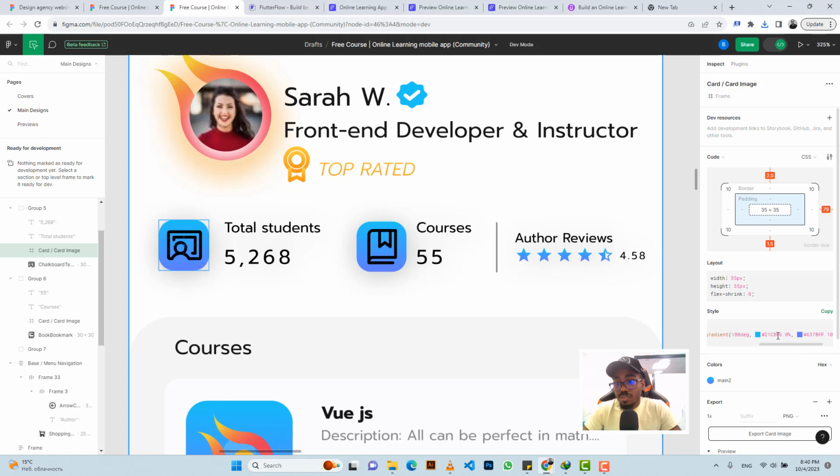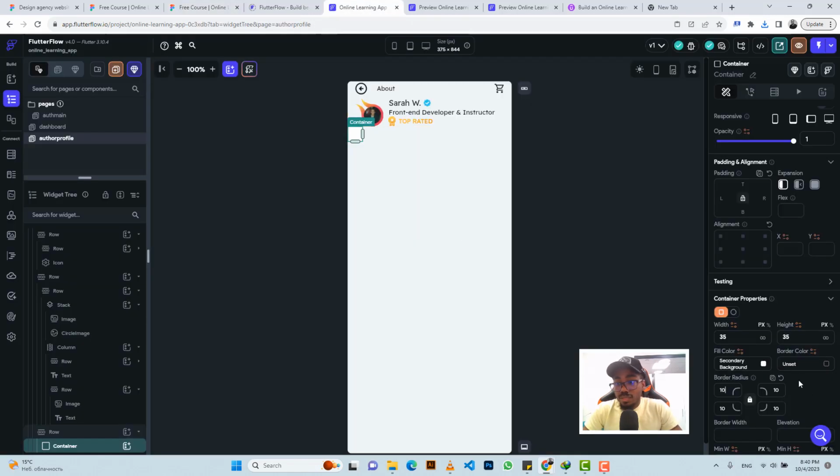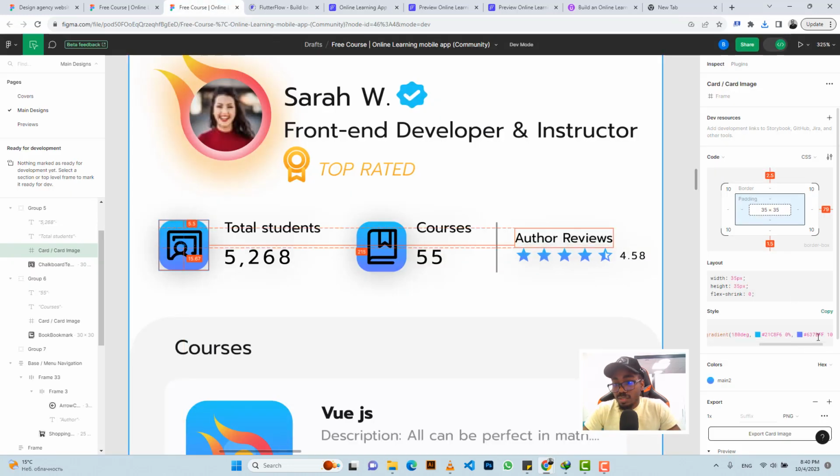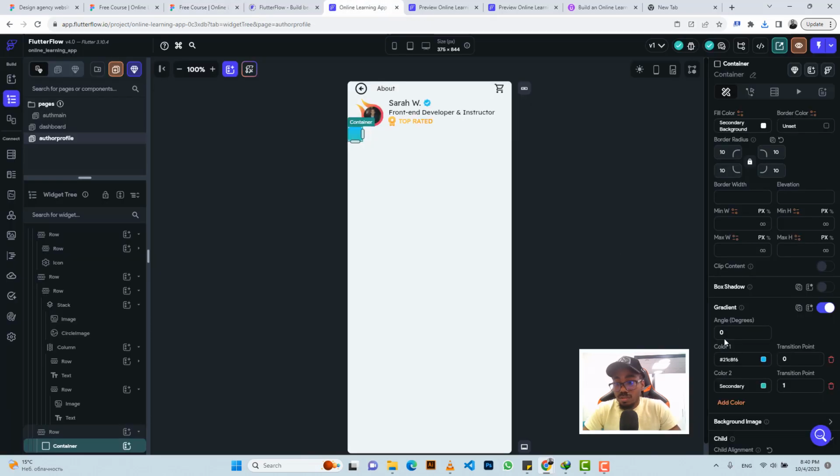So I'm going to copy this, Ctrl C. Okay, and I'll scroll down. I'll see where I can add a gradient. Turn on the gradient and paste this. There you go. And come back here and copy the second color for the gradient. So gradients always have two colors. Well, I think there's a possibility of having more than two colors.